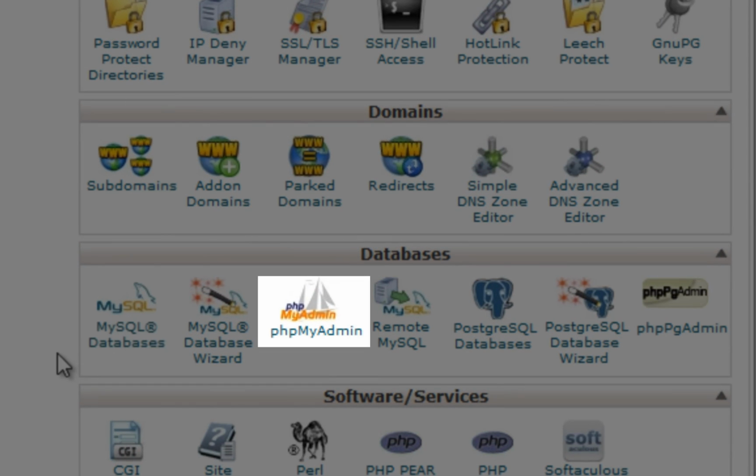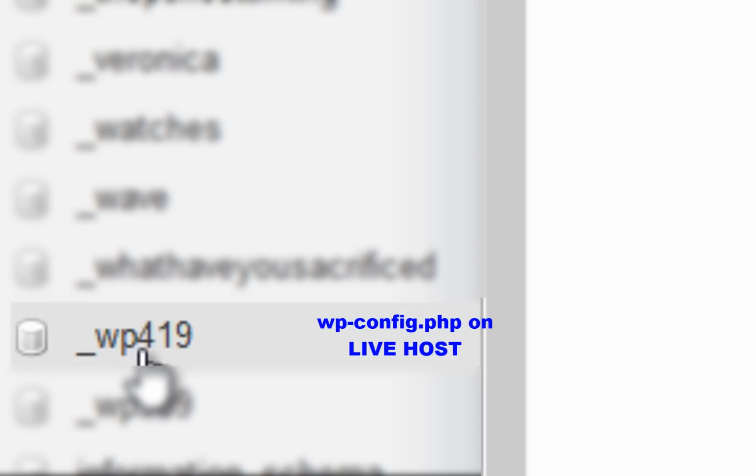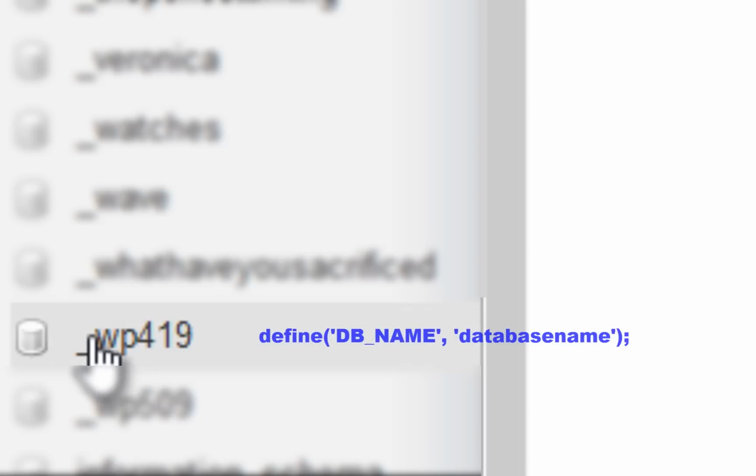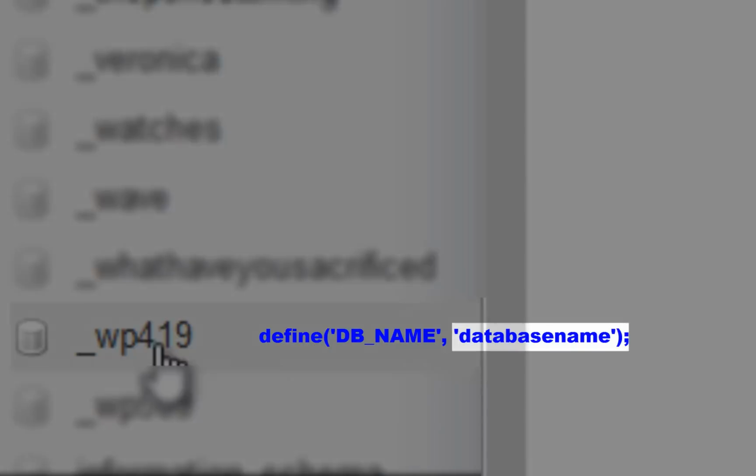Navigate to the database section and click on phpMyAdmin. Click on the database name in the left-hand column that corresponds with the database that was created when you did the one-click install. If you've forgotten this information, you can find it easily by opening up your wp-config.php file located on your live host in the root of the subdirectory in which WordPress was installed. Look for the line of code that says define('DB_NAME' and use the name of the database that is in between the single quotes.